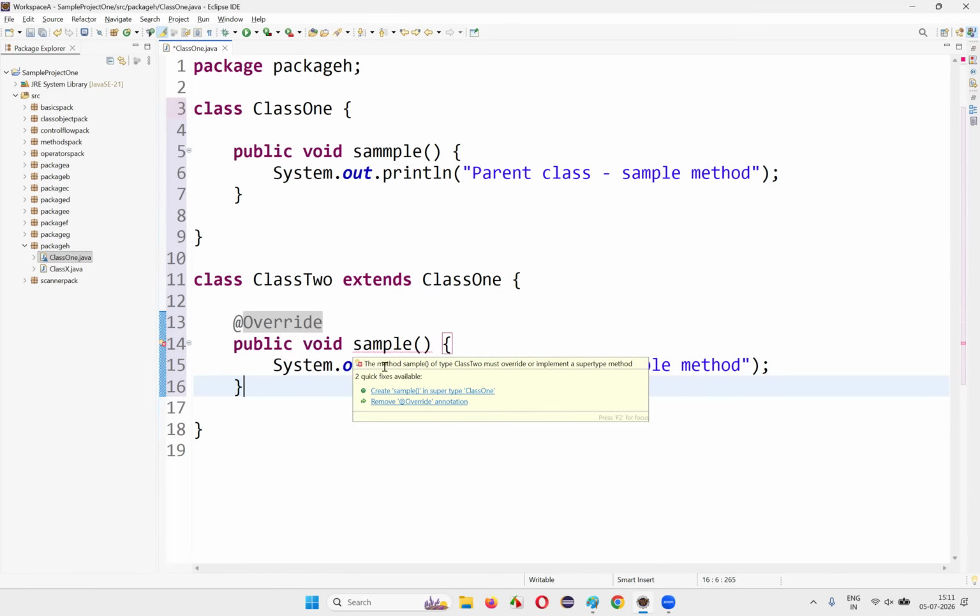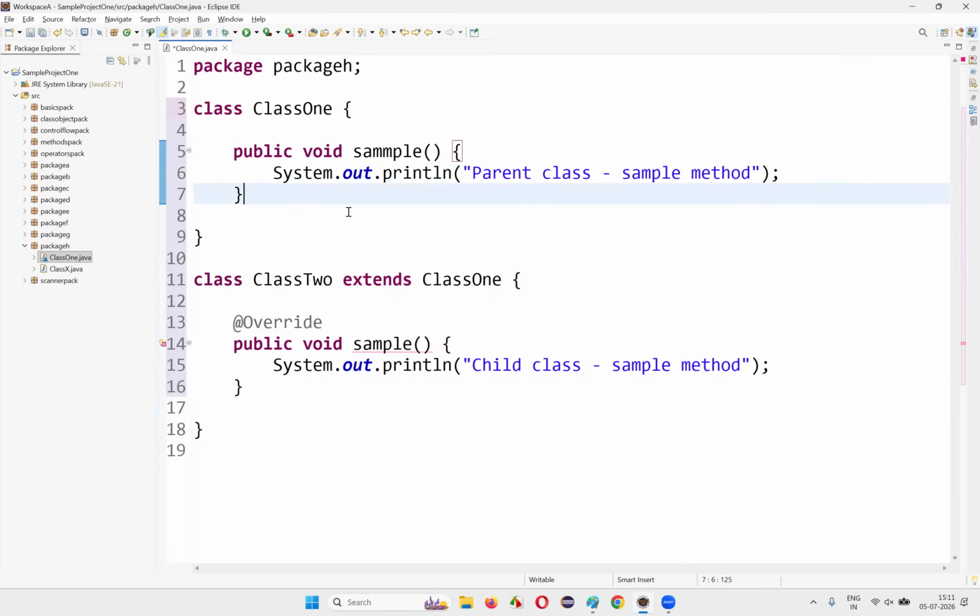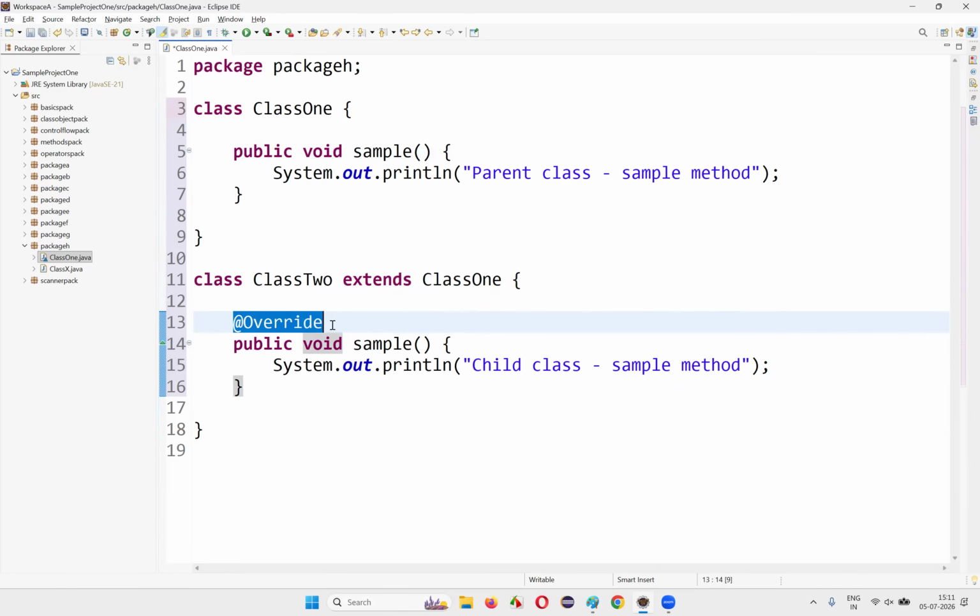Hovering the mouse over it, it says the method sample of type must override or implement a supertype method, with a suggestion to create the sample method in the superclass. Now it's suggesting I create the same method, though I already created it. Why is it asking me again? Then he got a doubt: there is a spelling mistake. He corrected the mistake and the error is gone. So for compile time error checking also, the optional @Override annotation helps developers while writing the code.